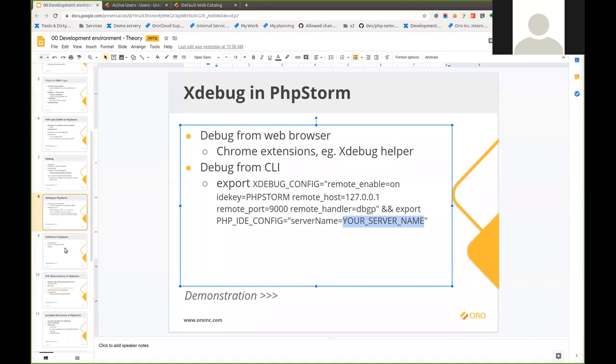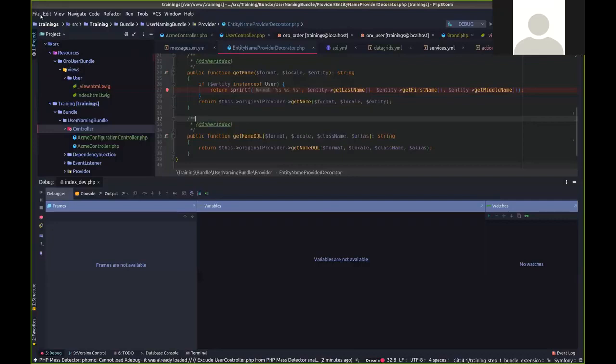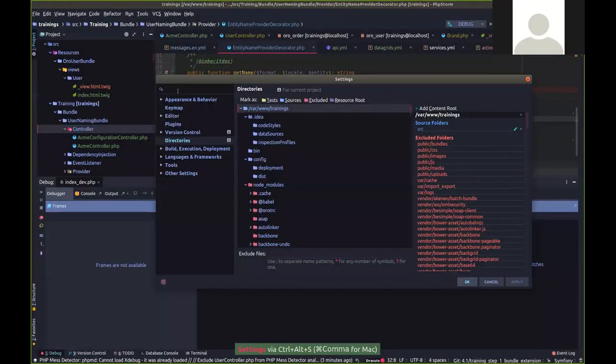Okay, also the PHPUnit is fully integrated with PhpStorm, so I can run the test, I can configure it first. So settings, I go with PHPUnit, I think it was.